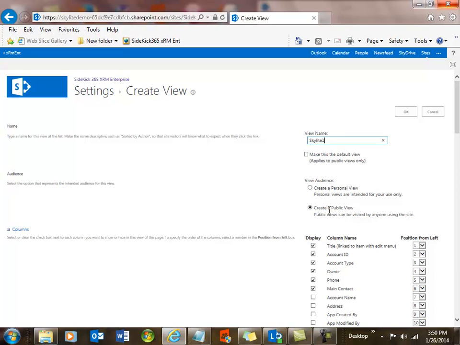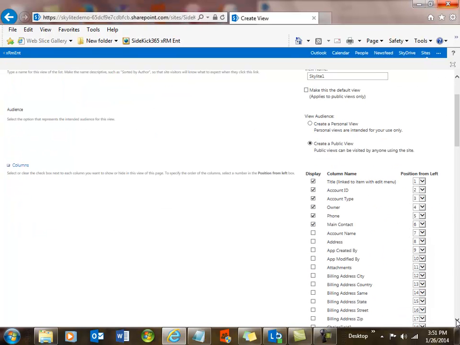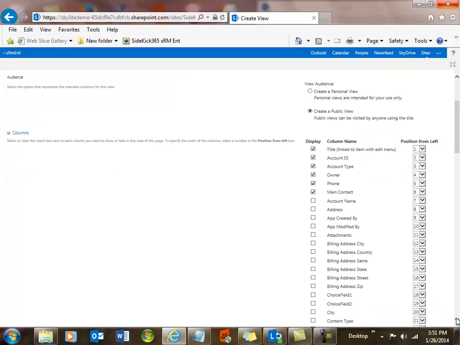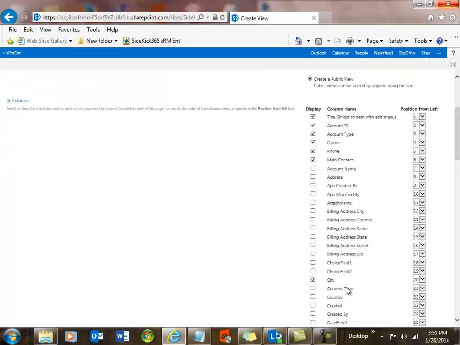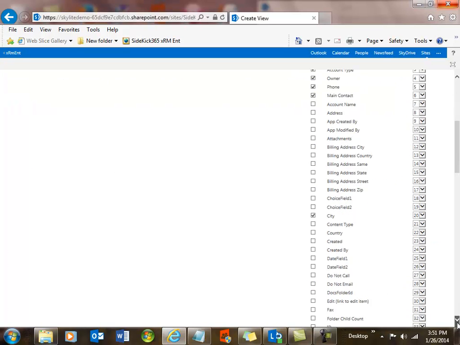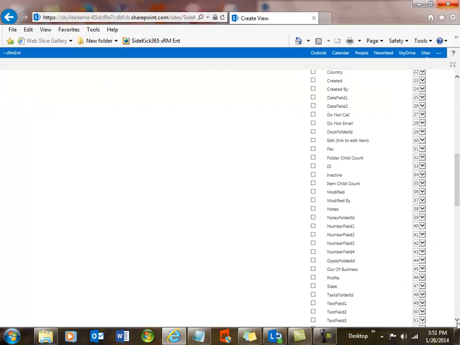Okay, and I'll make it a public view. I don't want to make it the default. And I'll have it be the account, the type, the owner. Let's throw some other fields in there too to do some interesting things. Let's do the actual address, state. Let's look at a few things here. Let's pick the city. Let's pick the state and the country. And country is going to be up here as well.